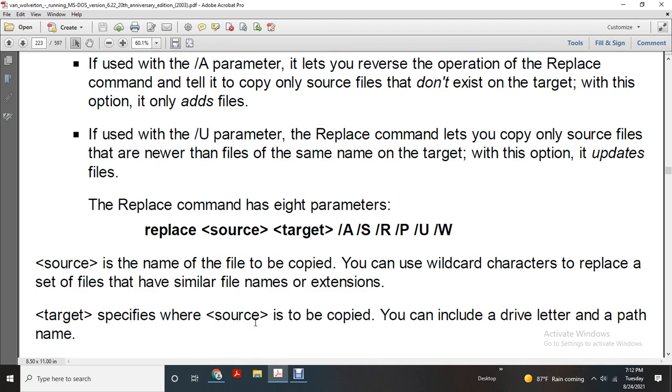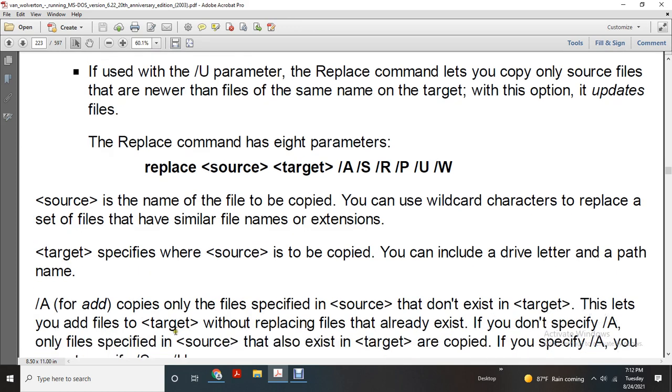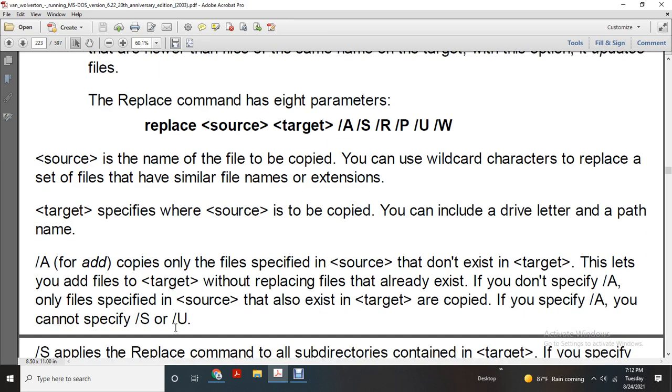You can use wildcard characters to replace a set of files with similar file names or extensions. The target specifies where the source is to be copied, and you can include the drive letter and path name. Parameter A adds to the target the source files that do not exist there, without replacing already existing files. If you don't specify parameter A, only source files that also exist in the target are copied. If you specify parameter A, you cannot specify parameter S or U.